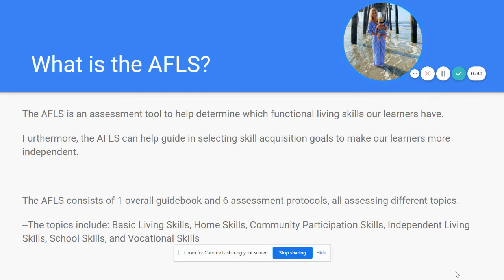It's okay if you use a variety of these. You don't just have to pick one and use a specific one. You could pick a few and assess a few different areas. Or if you find that maybe vocational skills is what your student needs, use that. You determine what is best.